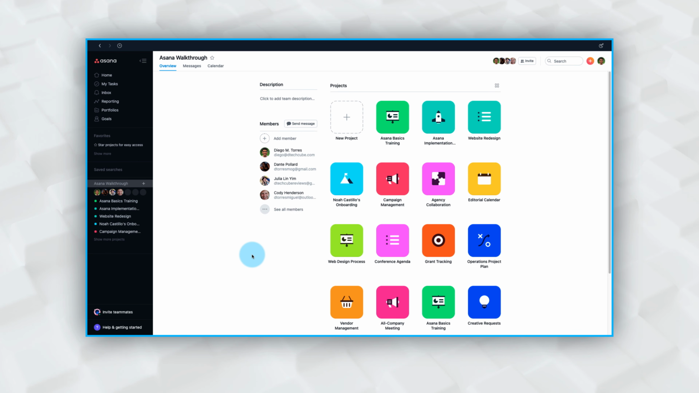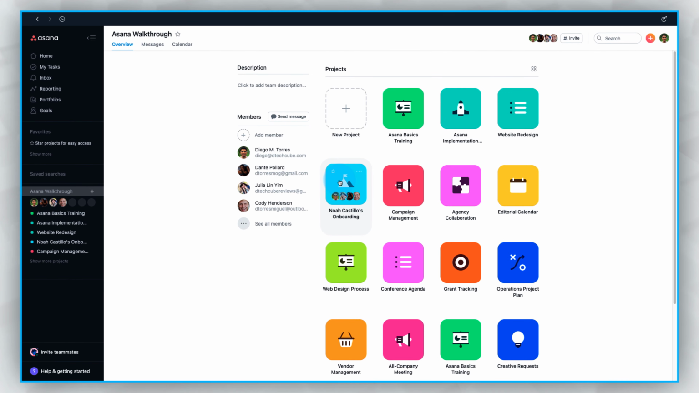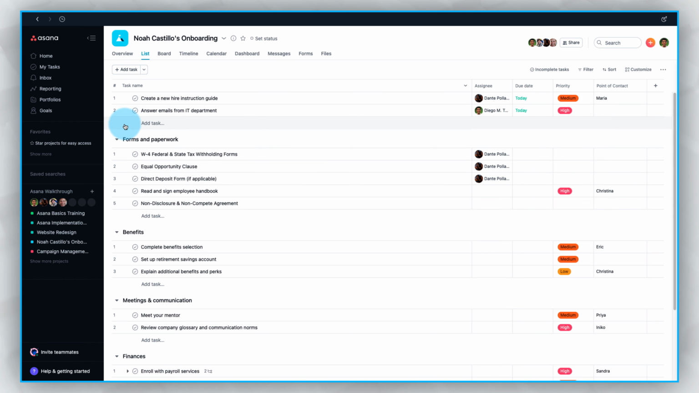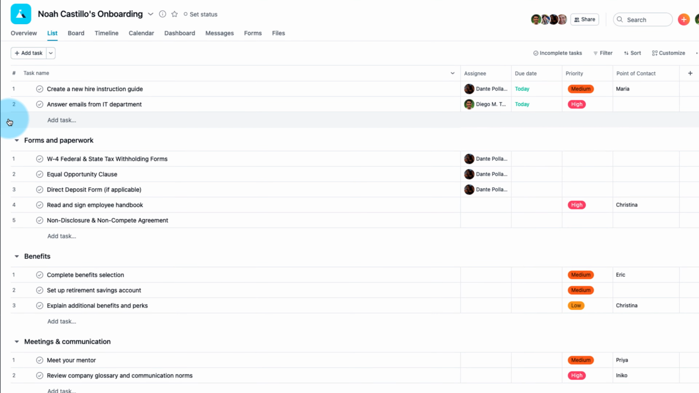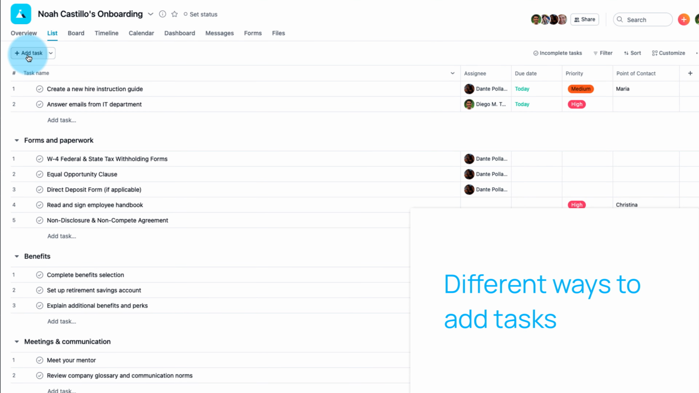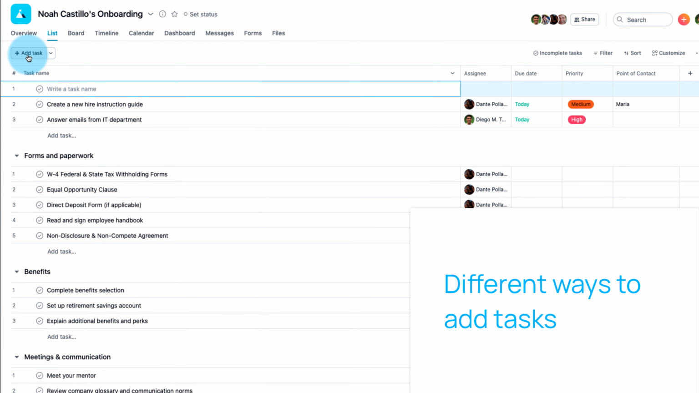In this Asana tutorial, we're going to be discussing how to create and assign tasks in Asana. To start, we're going to need to begin in a project. So I'm going to head over to Noah Castillo's onboarding, which is a project we're using to track new hire onboarding materials. Here at the top, the easiest way to add a task is by clicking the Add Task button.